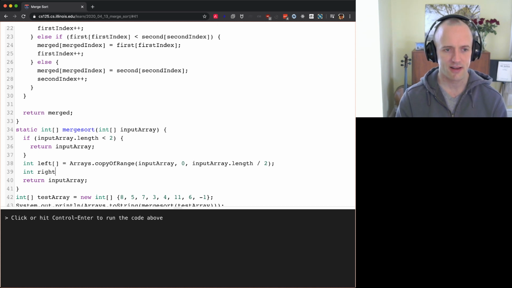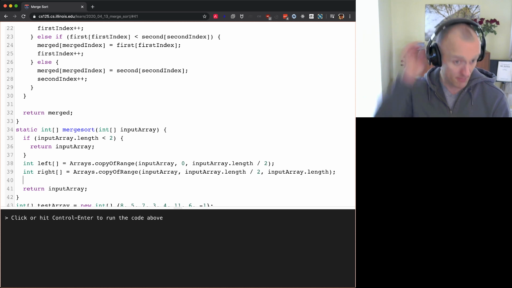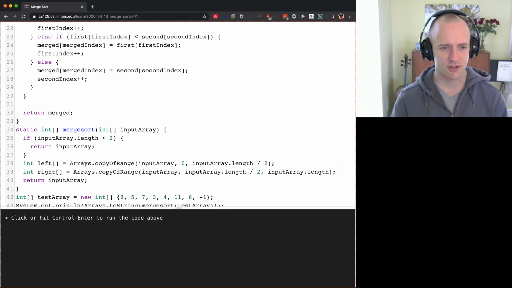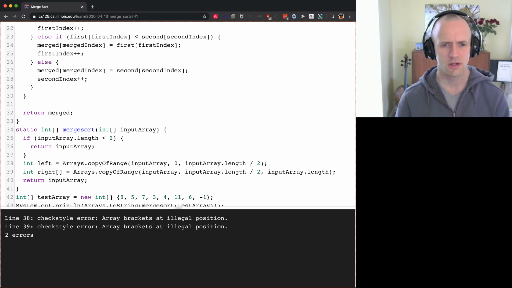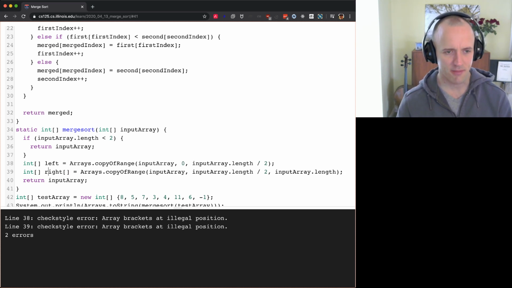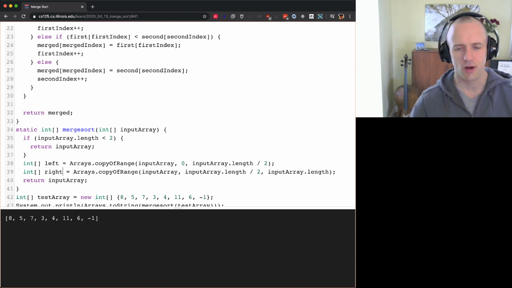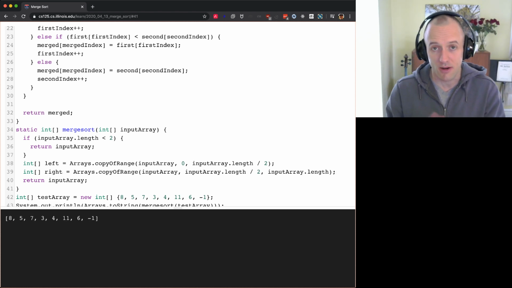Now let's get the right side of my array. So this is the second half, the last set, okay, input array. I'm going to go from input array.length divided by 2 to input array.length. Okay, let's try this, just to make sure. It says array brackets at illegal position. Oh yeah, I want them over here. Sorry. You can put them there, but that's an old way of doing it. That's wrong. Okay. So now what I've done is I've divided my array into 2 parts.